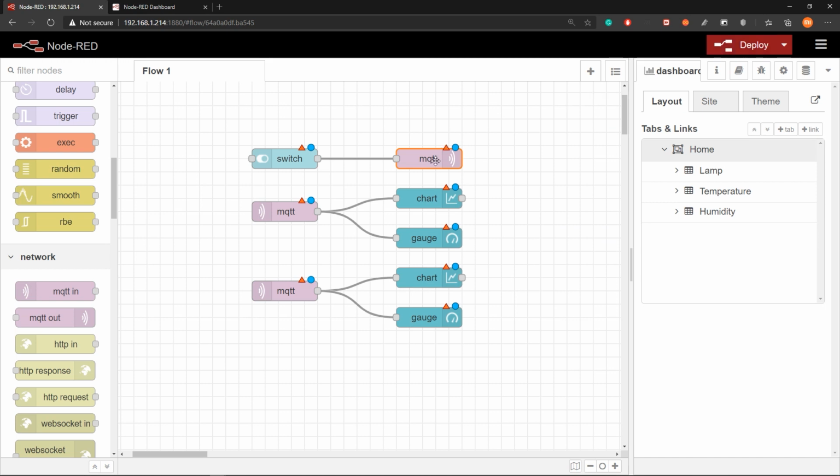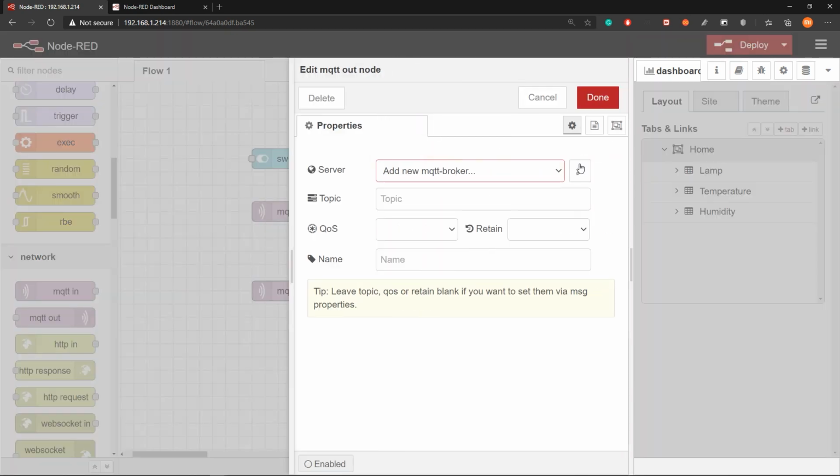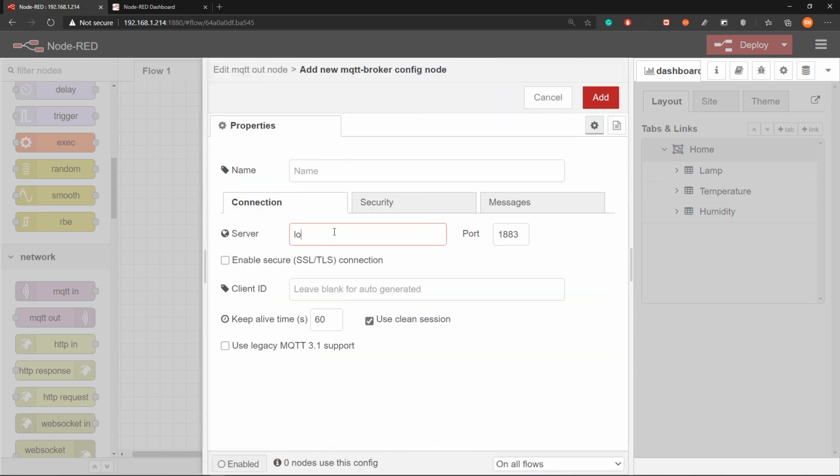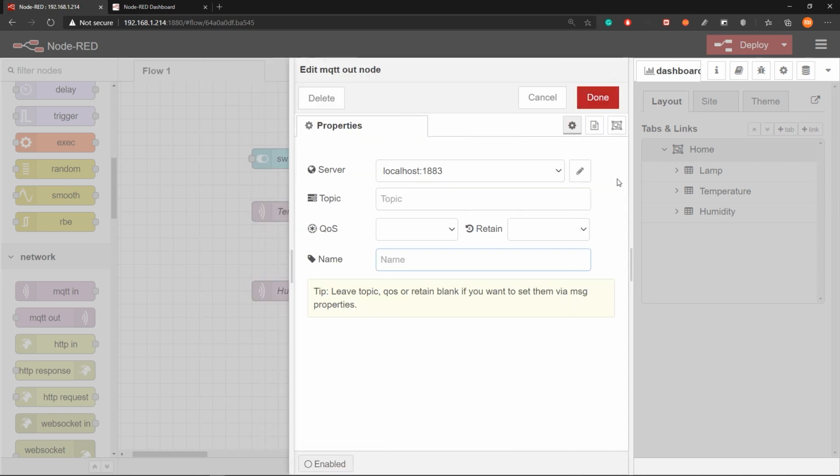So double click on this MQTT out node and click here. Type localhost as the server name and port, keep it as 1883, and click on add. Here for the topic, type home/lamp and the name as lamp and click on done.